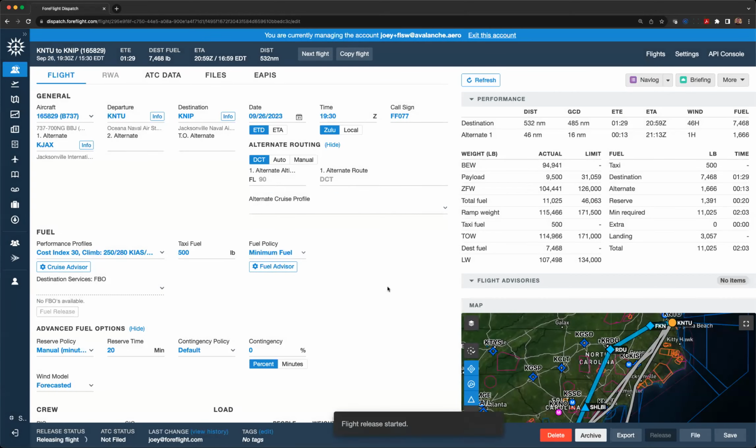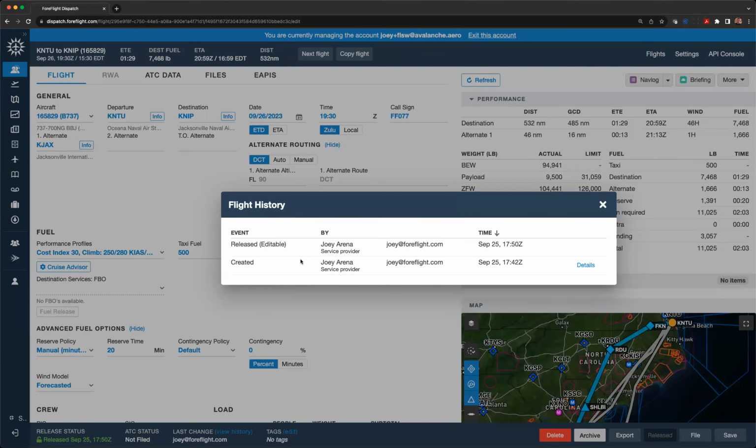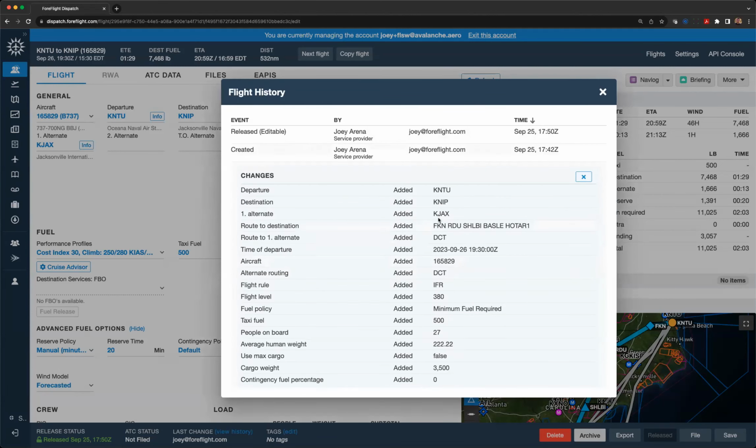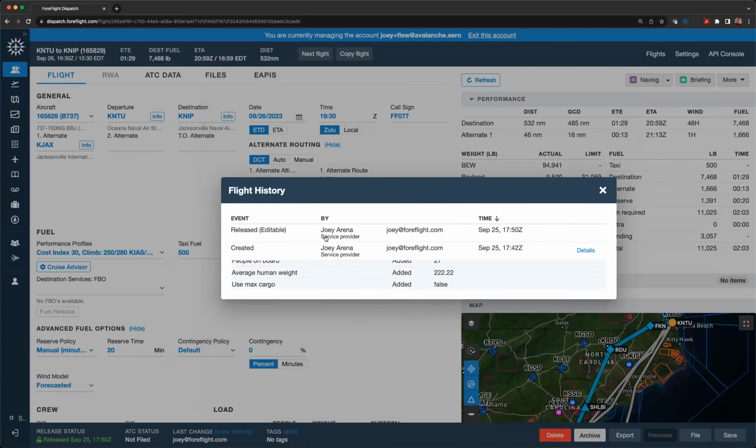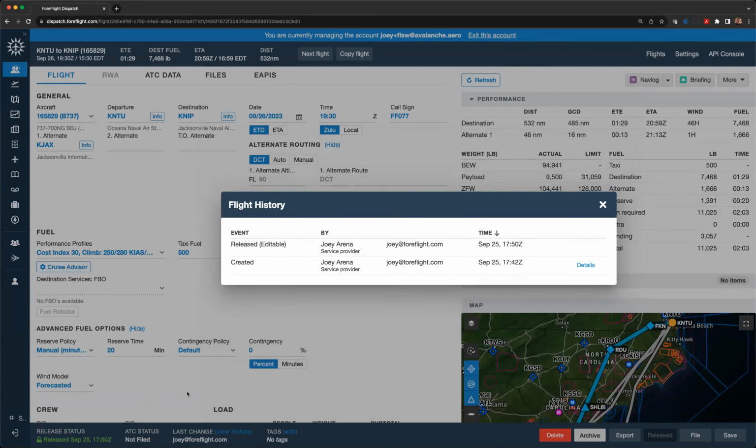Going to release the flight plan, and there it goes. The release status is starting to update. Now I'll show you how to file in just a second, but the next thing to note here is the history bar. The history is going to show you every person that logged in and changed something about this flight and where they did it. So for instance, I created the flight and added all of these details to this flight. Then I just released it to the flight crew.